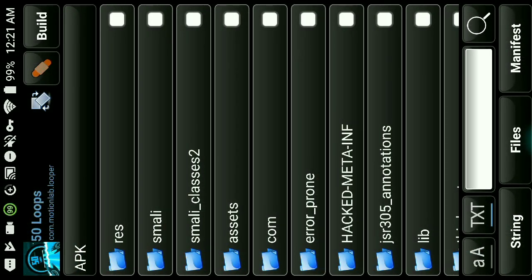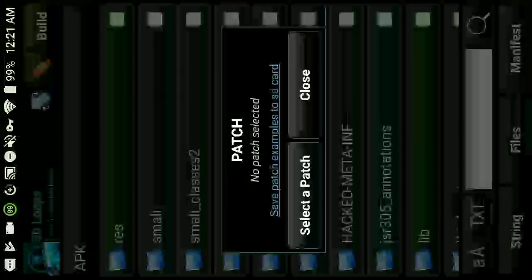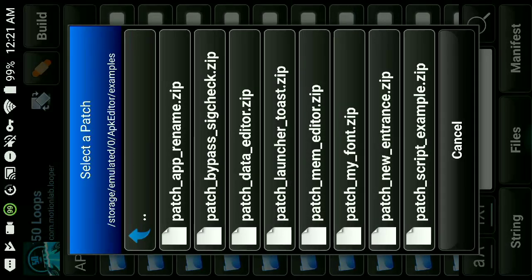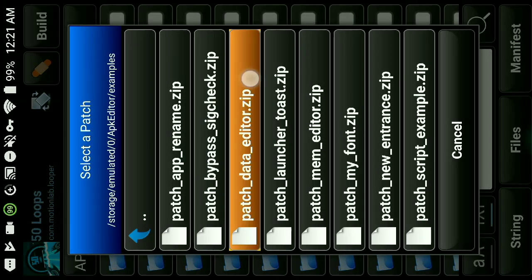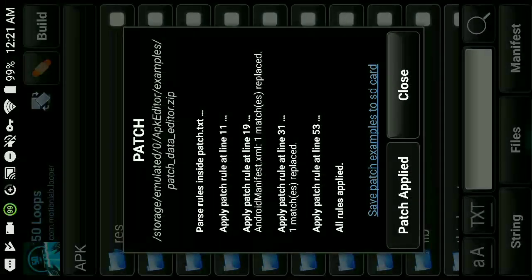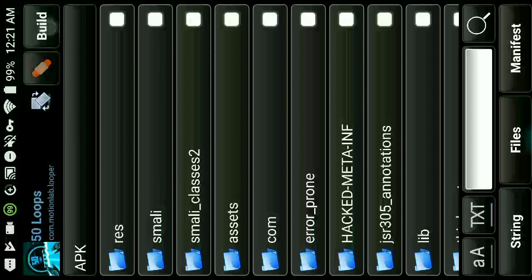All done. All you have to do is press on the little band-aid button up there you see in the corner. Let that load up, say patch examples to SD cards, select the patch, and then you want to select the third one, patch data editor. You want to select that and then press apply the patch. After that, you're done. Just press close and build.